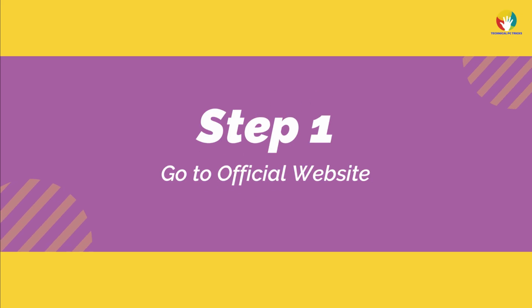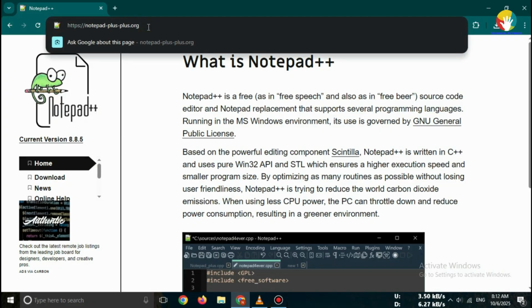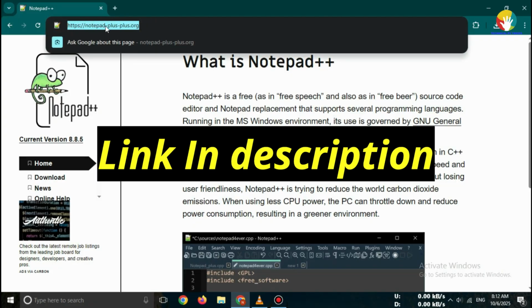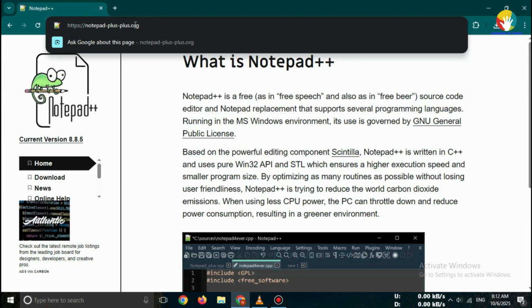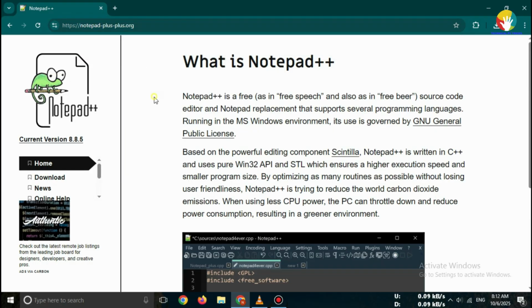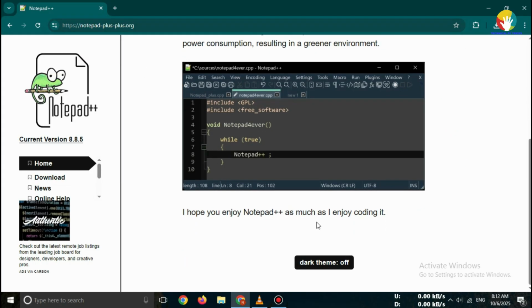Step 1. Visit the official website. Open your browser and search for Notepad++ official download page, or directly visit notepad-plus-plus.org. Always download Notepad++ only from its official website to stay safe from malware or fake installers.